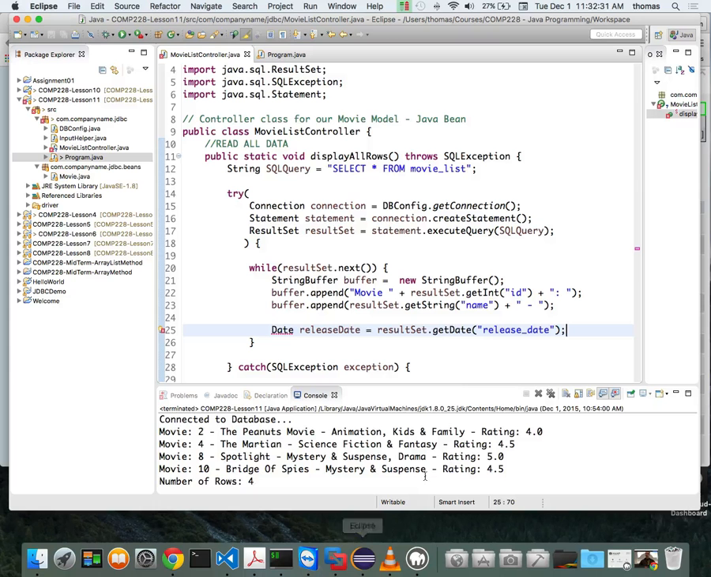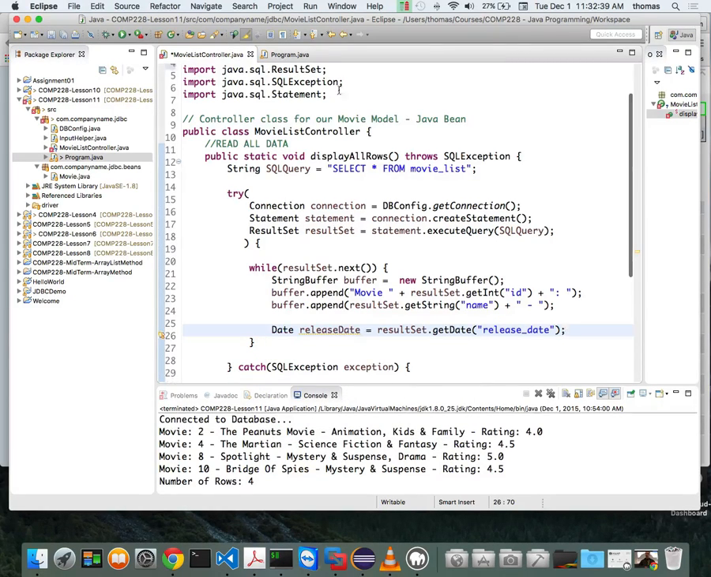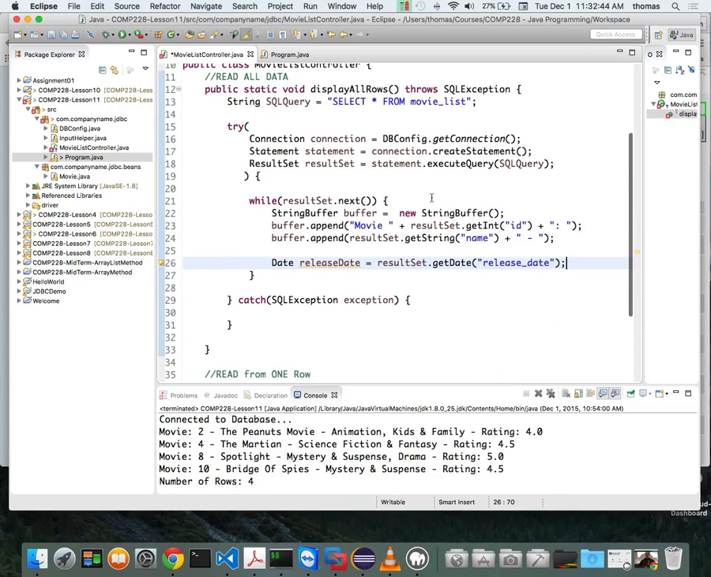Going back, let's go in here and change this date type from java.util to java.sql, so it doesn't give us an error. And again, it adds the imports up here, so it puts the imports in the right position.